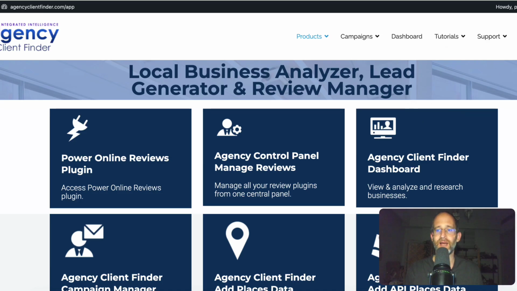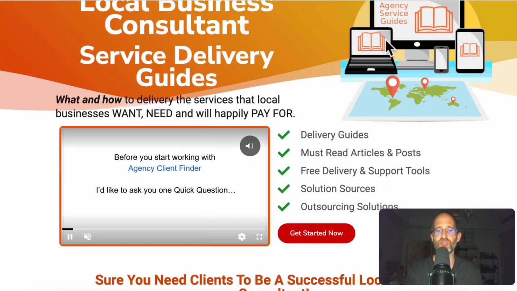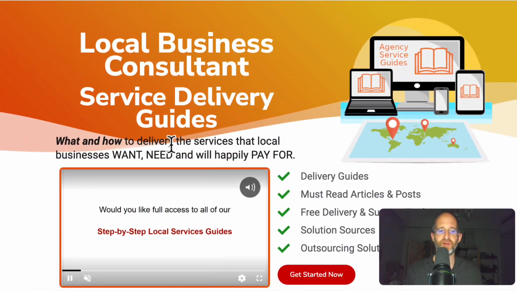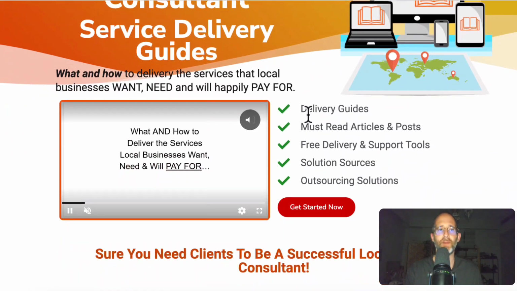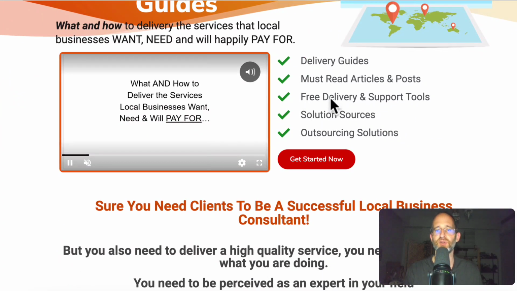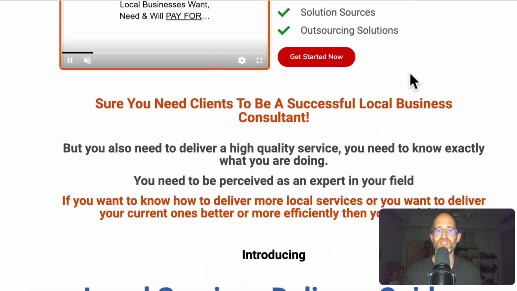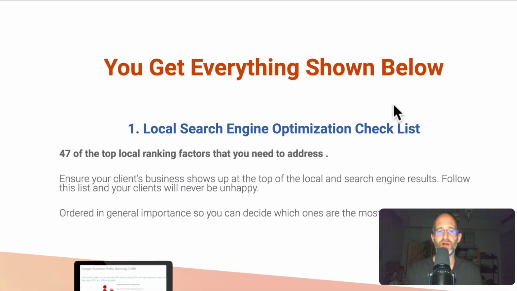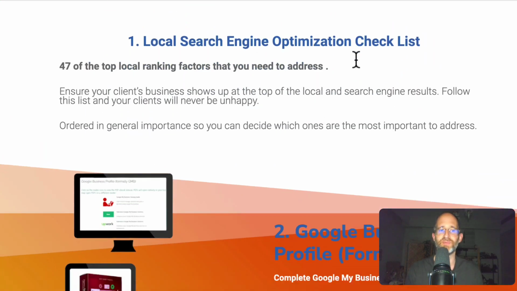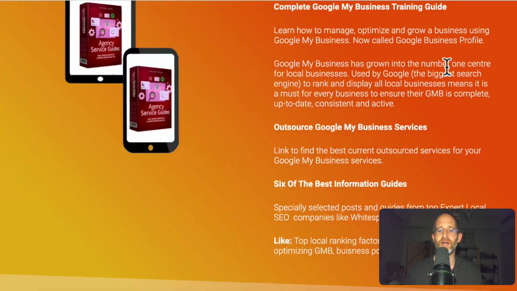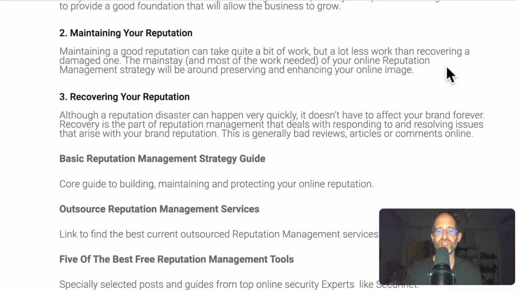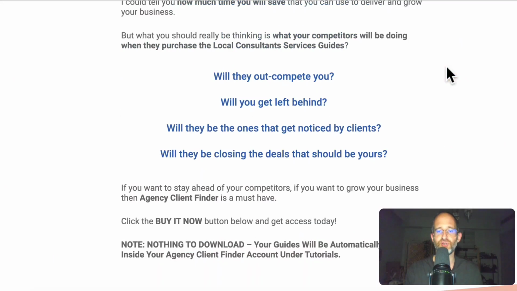Okay, so we're back. So this is the backend area where you'll be able to access your software. Now there are multiple upgrades here. The first one says what and how to deliver the services that local businesses want, need, and happily pay for. Delivery guides, must-read articles and posts, free delivery and support tools, solution sources, outsourcing solutions. So if you even want to outsource some of this as well, you're going to have that as part of this. You get everything shown below: local search engine optimization checklist, Google business profile. You also get on-page and technical SEO, link building, local search citations, all these things included in this optional upgrade.